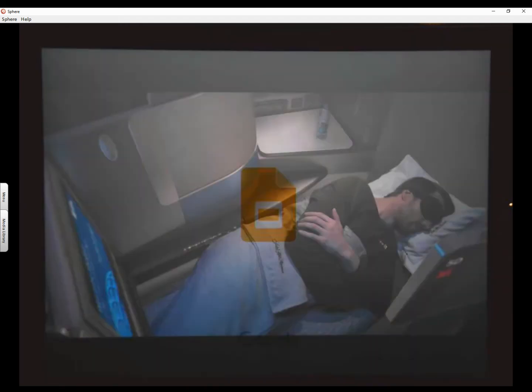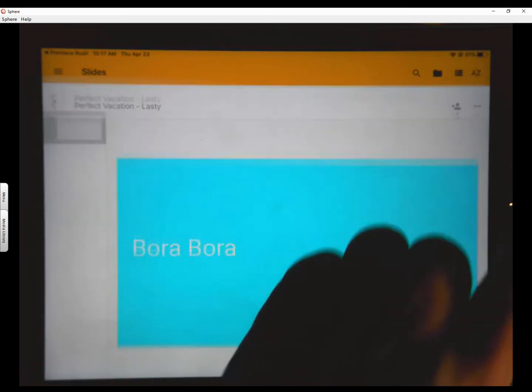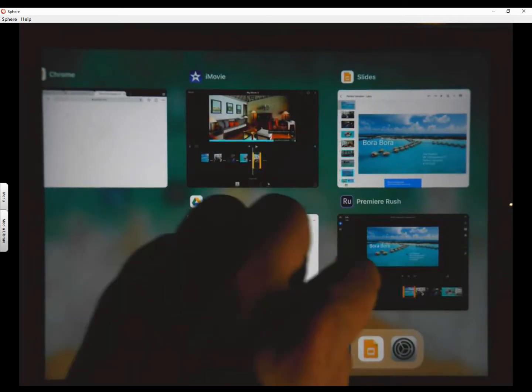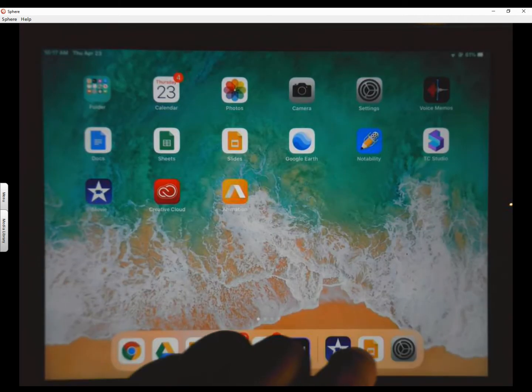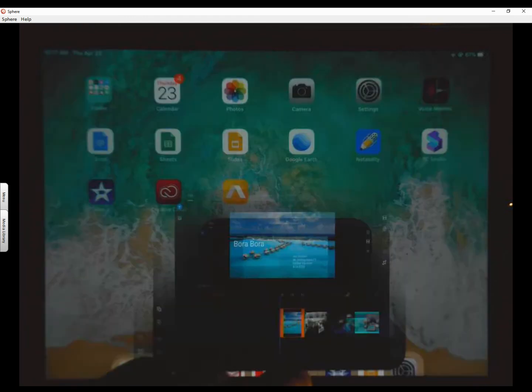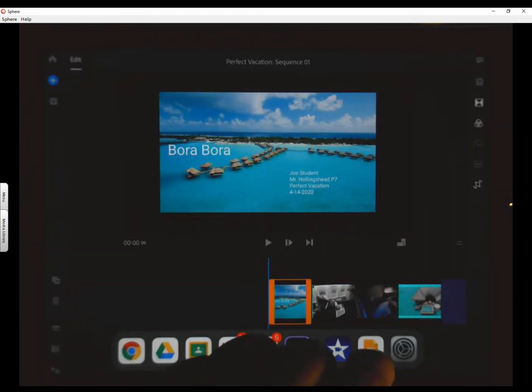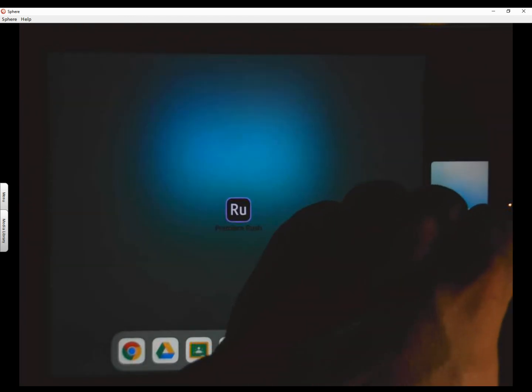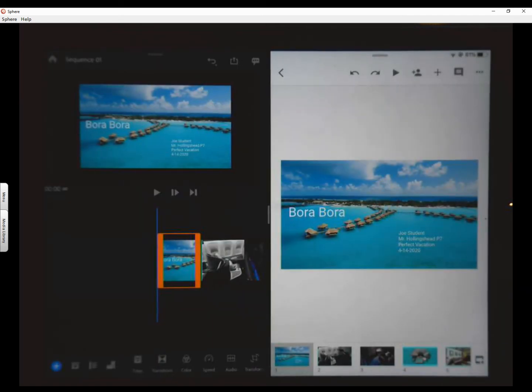Whoops, I don't want to stop it. We're going to go back. Rush. I can swipe up. I can grab it from here. Stop it. Rush. And I can snap it over here on the side.